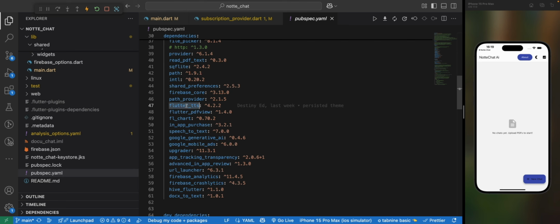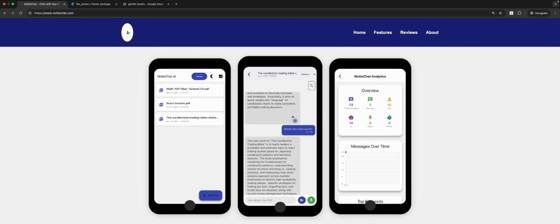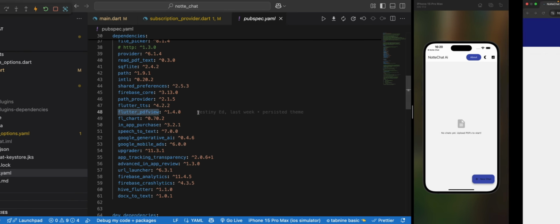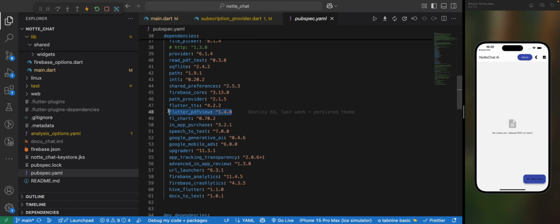Then we have the Flutter text to speech plugin. I'm using this text to speech plugin for reading out text. When you click on this icon, it's going to read the text out for you. Then I have the Flutter PDF view. I'm actually using it to preview the PDF, though I did not really use it in this project. I think I commented that area out.